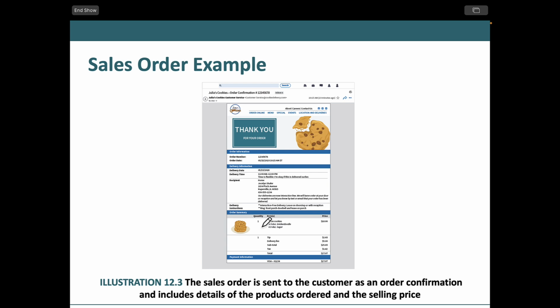So here we see a sample order example, and this is what is sent to the customer as an order confirmation, and it includes the details of the products ordered and the selling price. And you'll see those right here.